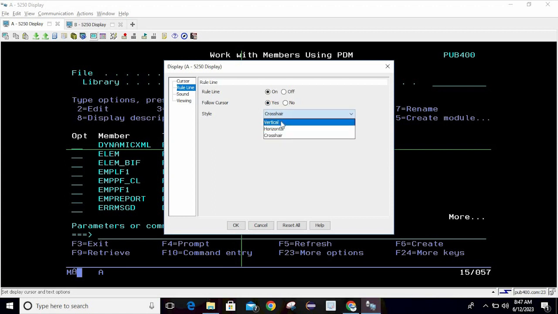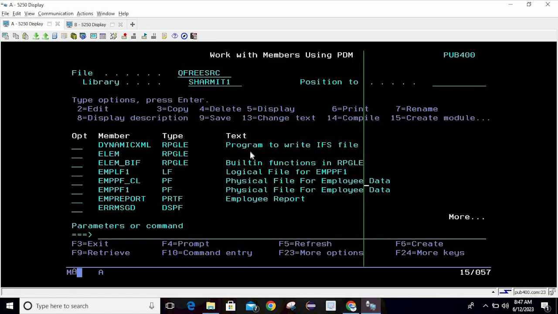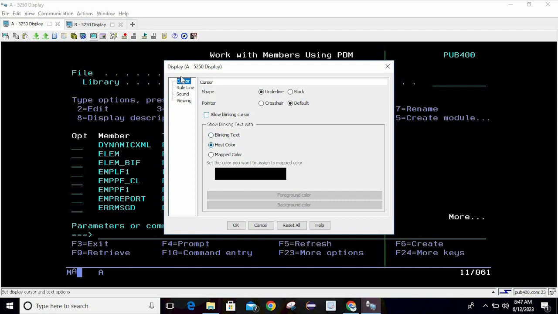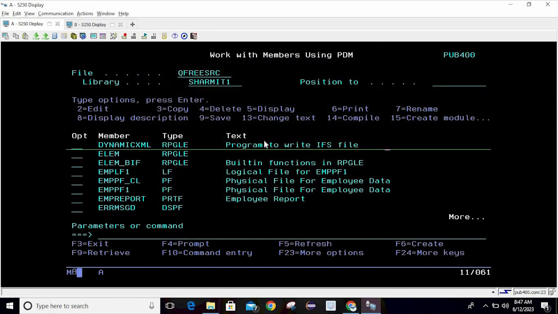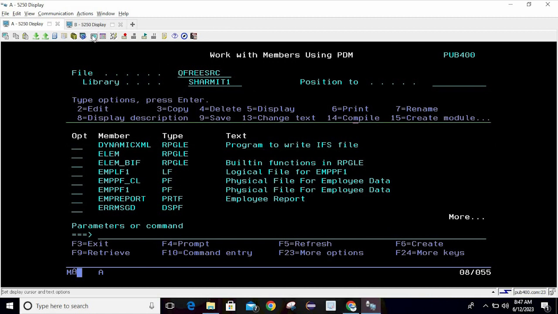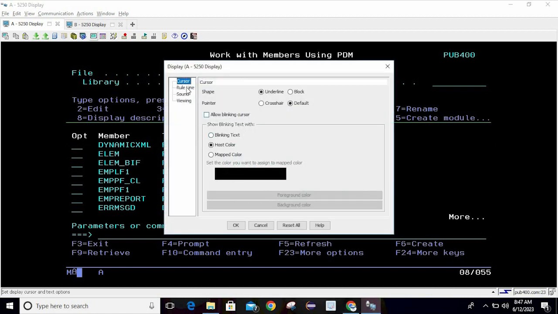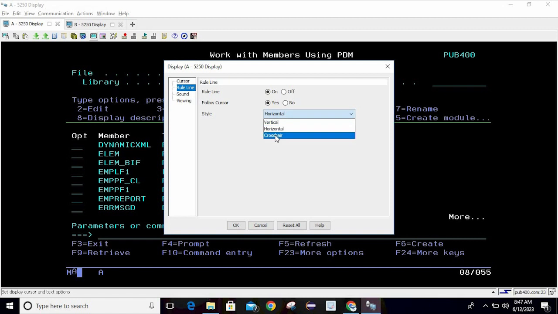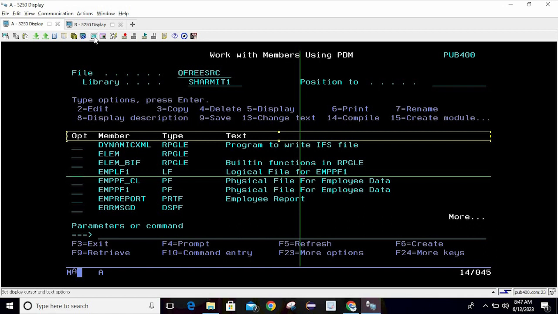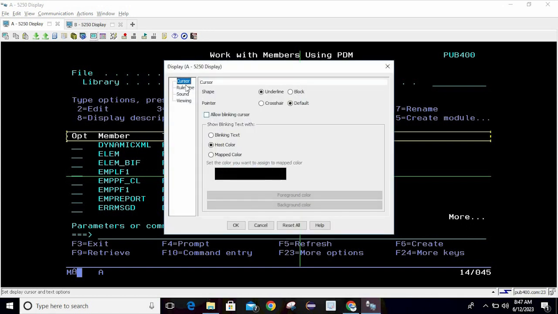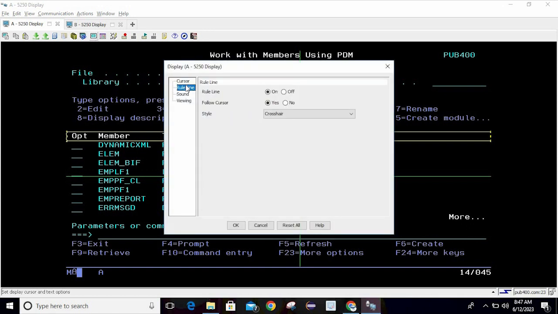In style you can select vertical, horizontal as well as crosshair. Let's say vertical, in this case it will show only the vertical line. Similarly, if you select horizontal, then it will show only the horizontal line. And if you select crosshair, then it will show the lines as a crosshair. This one is the good one, because from this line we will be able to understand both XY coordinates. So this is all about the rule line.